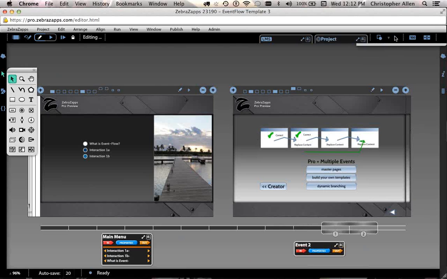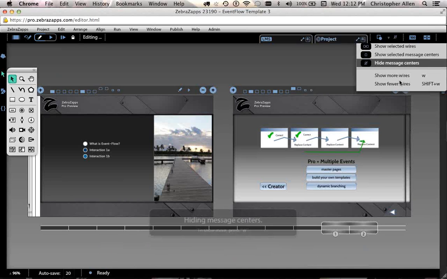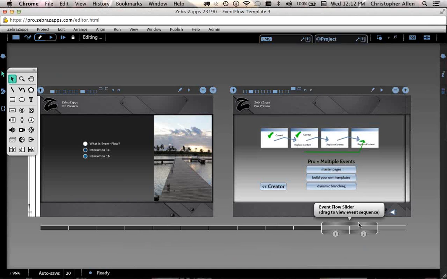One of the first things, just to get us talking, I'm going to turn off the message centers here for a second. So what we're looking at here is we've got a slider across the bottom, and I've got several events. Actually, I have 3 events in this application, and I've used 10 master pages. And we can scroll through all of our content by grabbing the event flow slider down here at the bottom, and we can drag it either left or right.